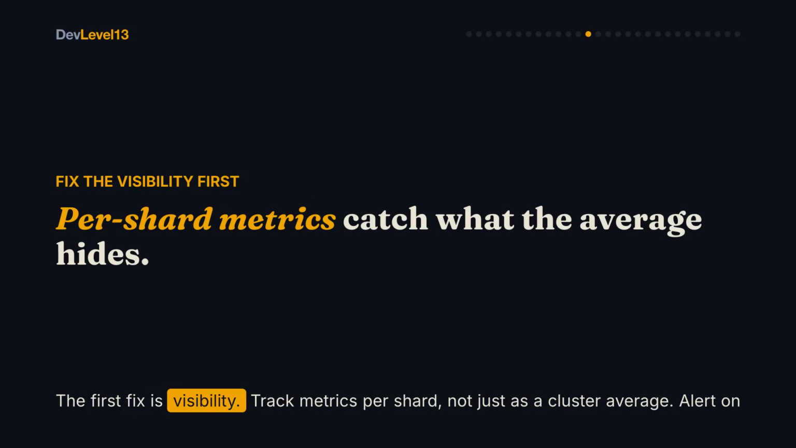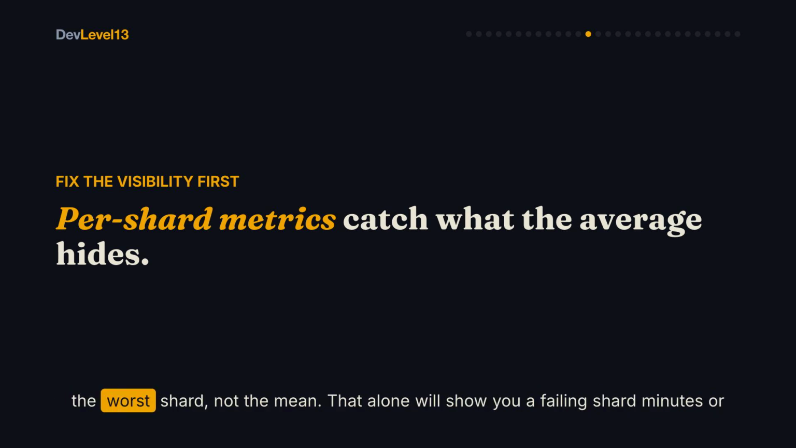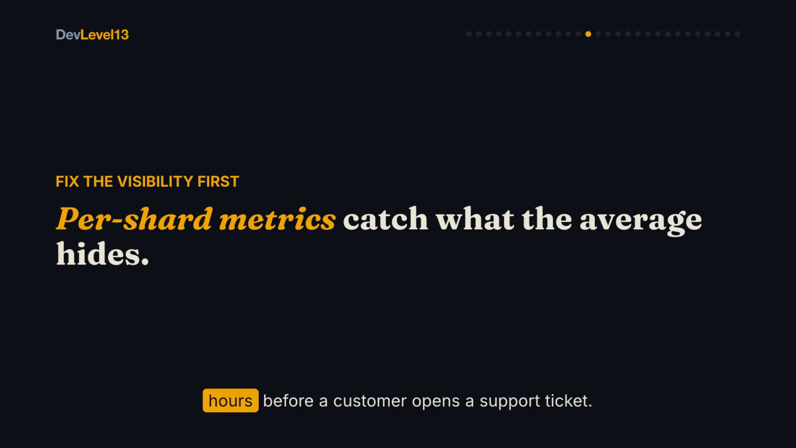The first fix is visibility. Track metrics per shard, not just as a cluster average. Alert on the worst shard, not the mean. That alone will show you a failing shard minutes or hours before a customer opens a support ticket.